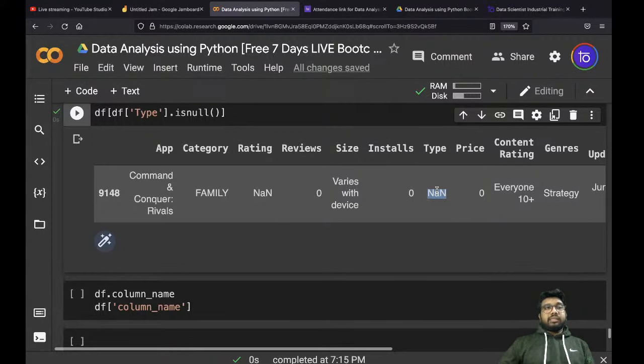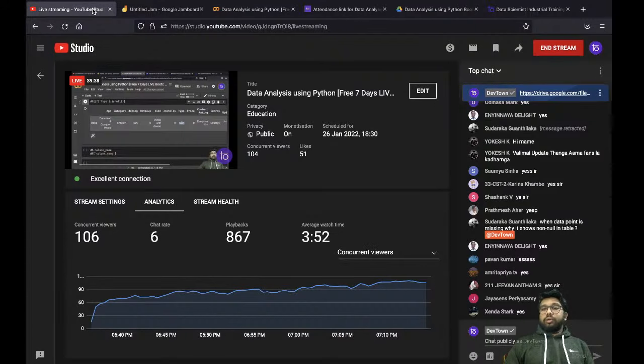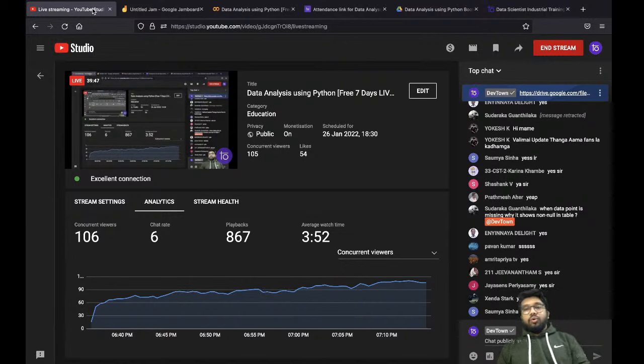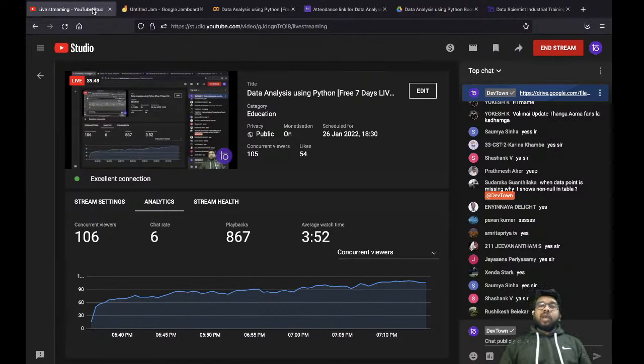Are you guys getting this? Yes or no? Okay, so this is how we can easily check those rows where we have non values.